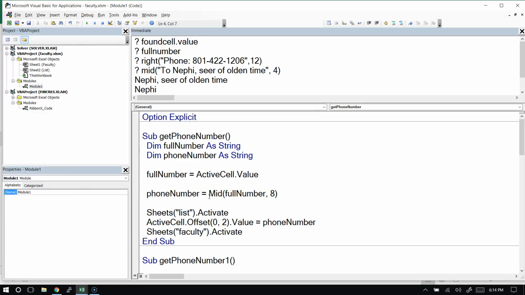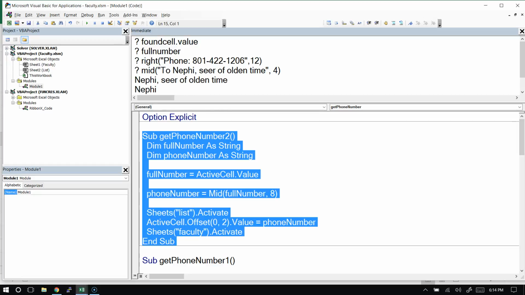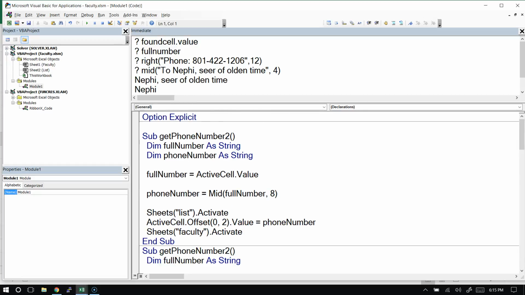Okay, questions here? You see how Mid works? Now, what if, as was suggested here, we're not sure what's before the colon. It could be anything, but we know the colon's going to be there. It's going to be colon space. Might say telephone number, might say tel, might say cell, might say home, might say office, I don't know. But it's going to say colon, space, and then the number's going to start. A couple of things that we can do. So I'm going to call this phone number 2. Copy it.